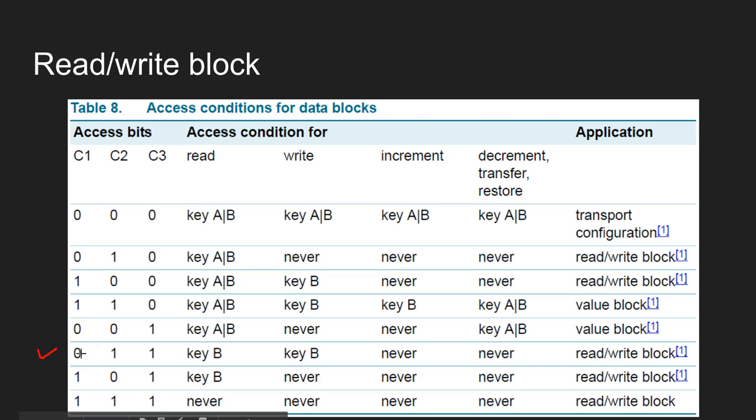So when the block has access rights 010, that is decimal 3. Can you read? Yes, we can, but using key B. You have to authenticate with key B. For writing, you have to again authenticate with key B. So here, key B is used for both read and write. Key A is completely not used here at all.